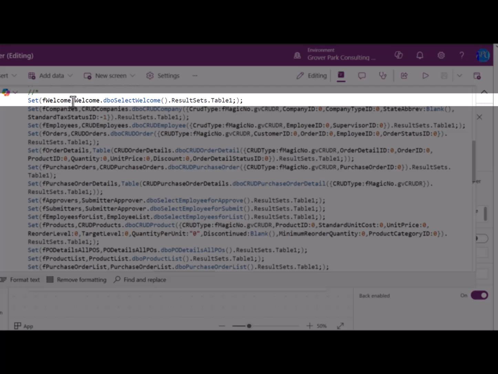When it comes back, I assign it to a named formula called F welcome. I use the prefix F in PowerApps to designate named formulas. I've seen other conventions like NF. I prefer the simpler F.